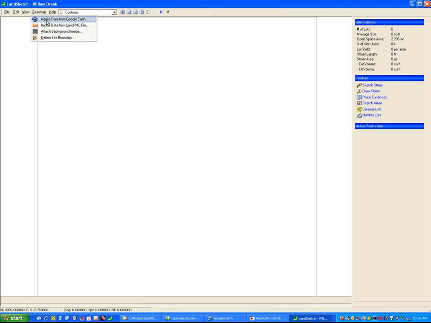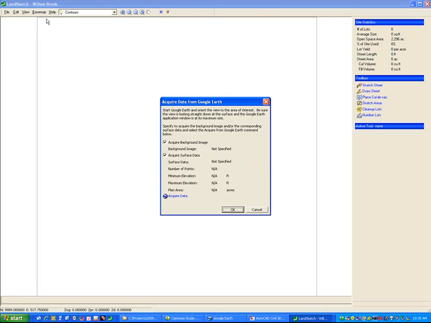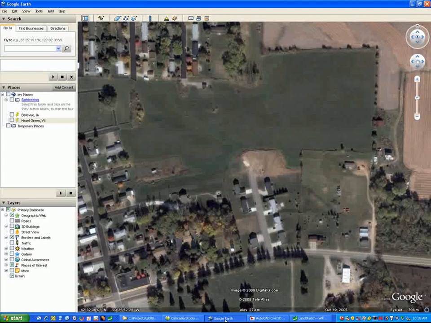To illustrate this one, I'm going to run the acquire data from Google Earth command, and you can see that it's asking me what information we want to acquire from Google Earth. The nice thing about Google Earth is that it's a real simple way for you to visualize a site. It's got some good images as well as background surface information. It certainly isn't accurate enough to do your final engineering, but it starts off with a good enough level of detail to get going on a concept and do some quick analysis and what-if scenarios.